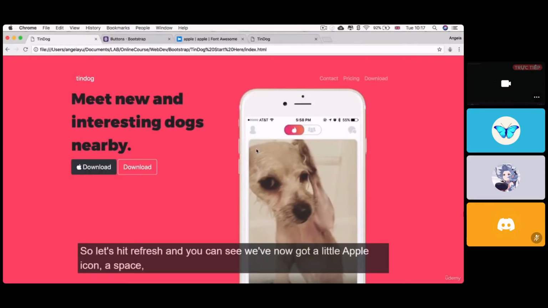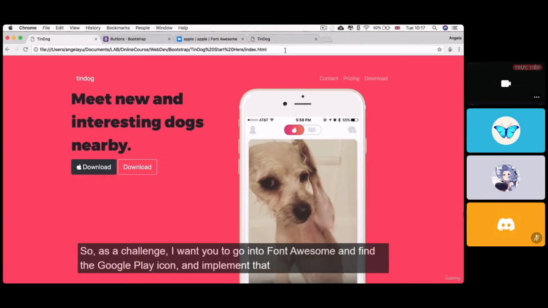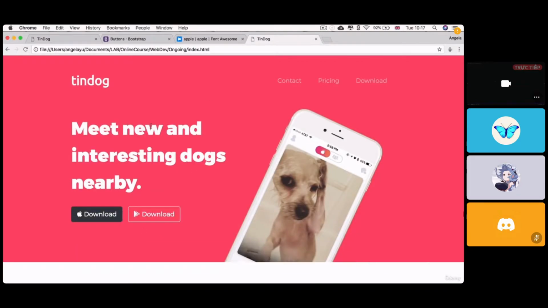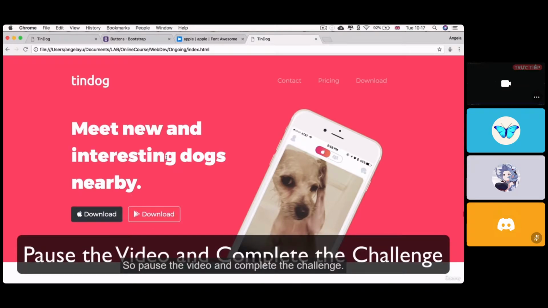So let's hit refresh, and you can see we've now got a little Apple icon, a space, and then our download text. So as a challenge, I want you to go into Font Awesome and find the Google Play icon and implement that in your code so that you have the second button that looks a bit like this. So pause the video and complete the challenge.